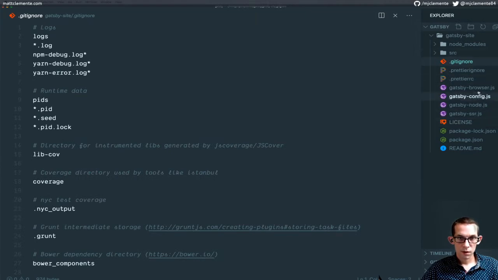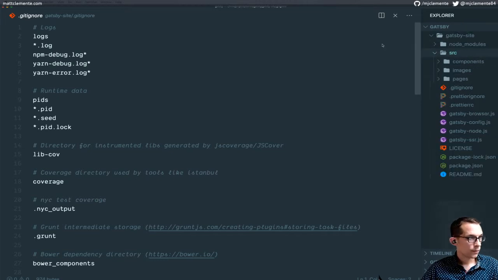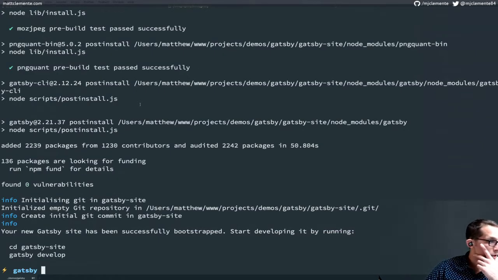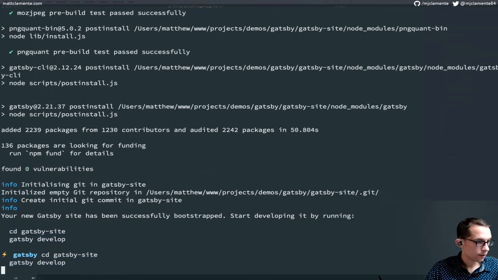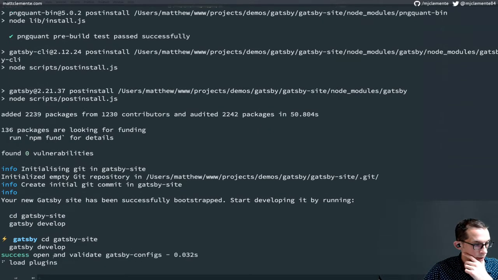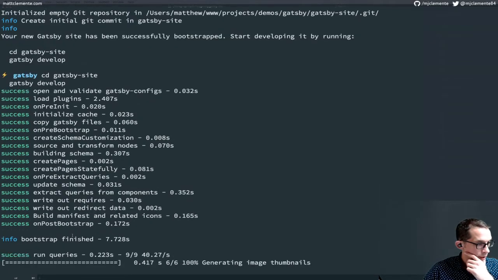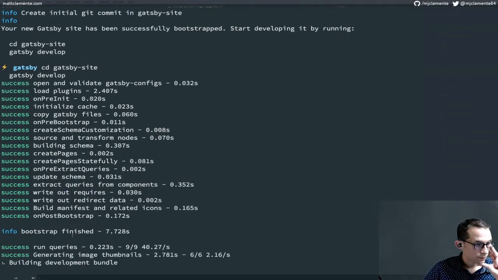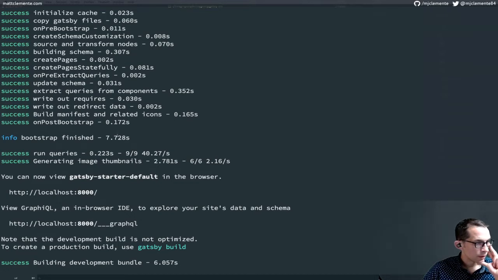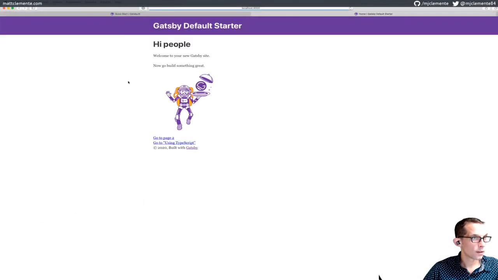Prettier files. All right, so installed, 0 vulnerabilities, initializing git, empty git repository created, the initial commit. Oh, that's kind of nice. It's all ready. Oh, and they give you the commands here as well. So I'm going to hop in to the site that was created, and this will start up a development server locally. So I should be able to see the demo site. All right, bootstrap finished, 7 seconds, run queries, generated image thumbnails. You can view the site in the browser here. Very cool.